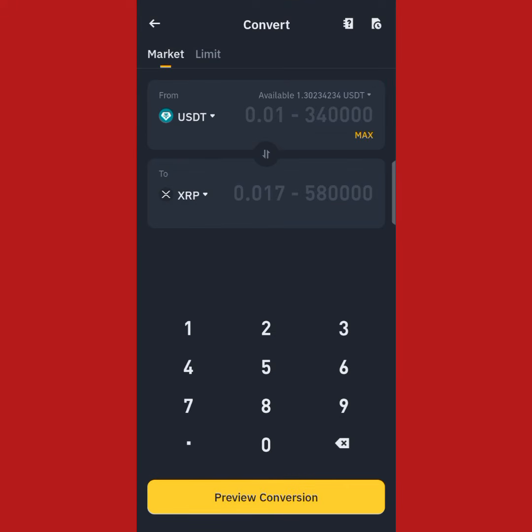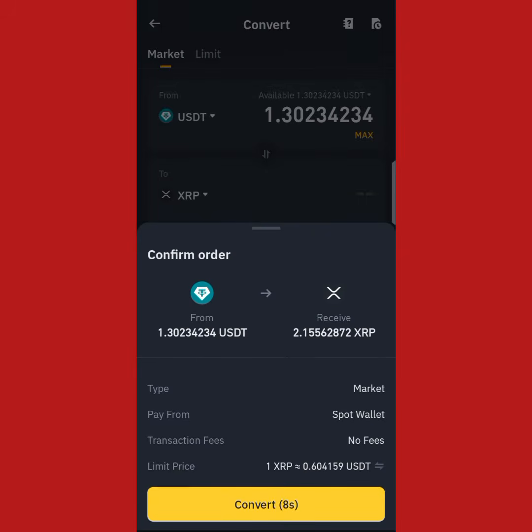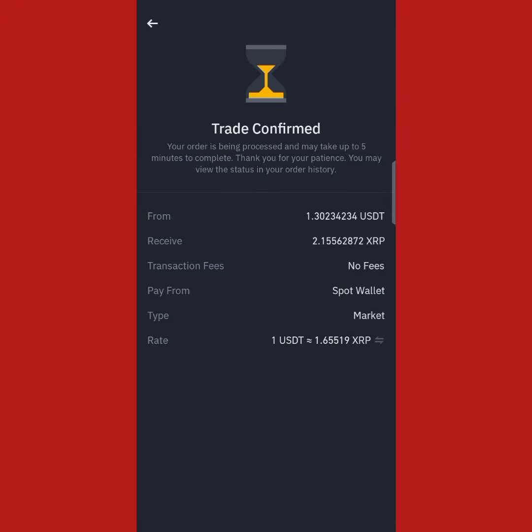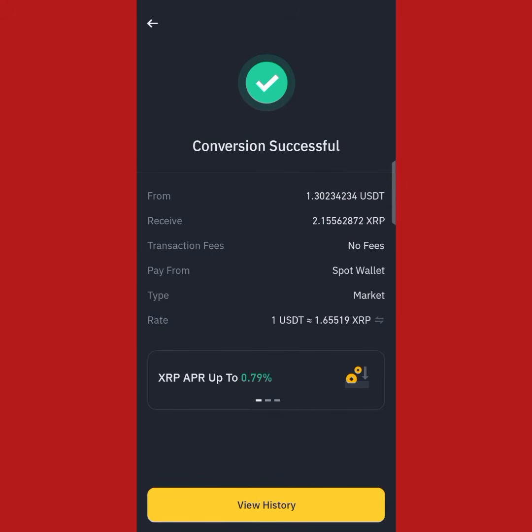So we're converting 1.30 USDT to XRP. This will give us 2.15 XRP. You click on preview conversion. Then you click on convert. You can see that the transaction is successful.